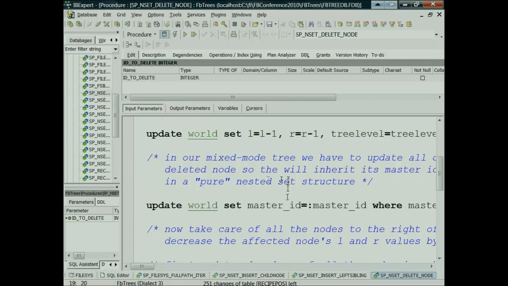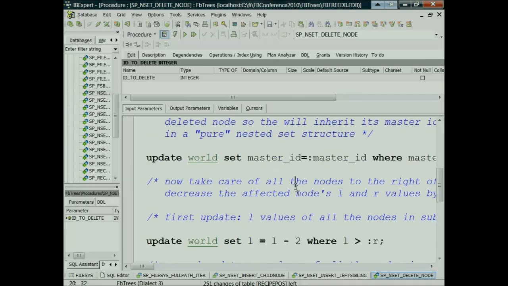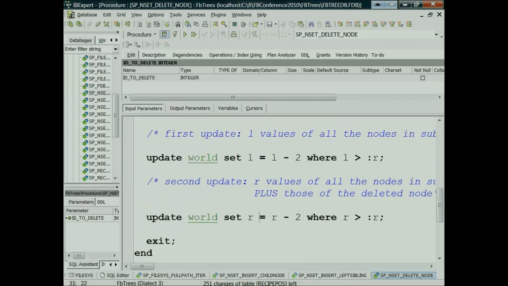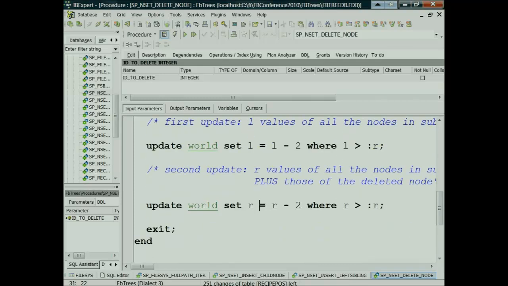And the last thing we do is, because this is a combined tree, I also have to update the reference to the parent node, because I also store the parent link in every node. And then there's some more operations you have to do. You have to set the L values to -2 for every node that's farther to the right than the node that you deleted. And then you need a second update for the R values.